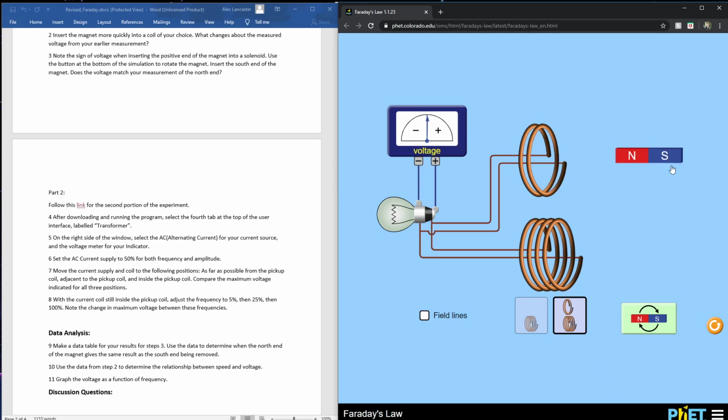Alright, so as I take this magnet here and I insert it, I'll do it slowly first so that you can get an idea for what to look out for. So moving kind of slowly, you can see it deflects negatively and then deflects positively. Now if I go faster, you can see it deflects more to the negative direction, and then if I pull it out faster, it deflects more to the positive direction.